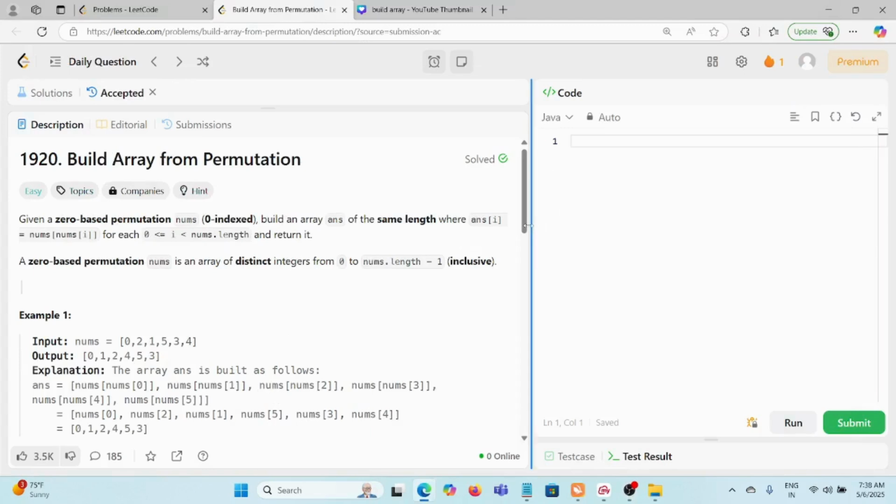Hello friends, so today we are solving this problem, build array from permutations. So let's read the question. Given a zero based permutation nums. So basically one array is given to us.